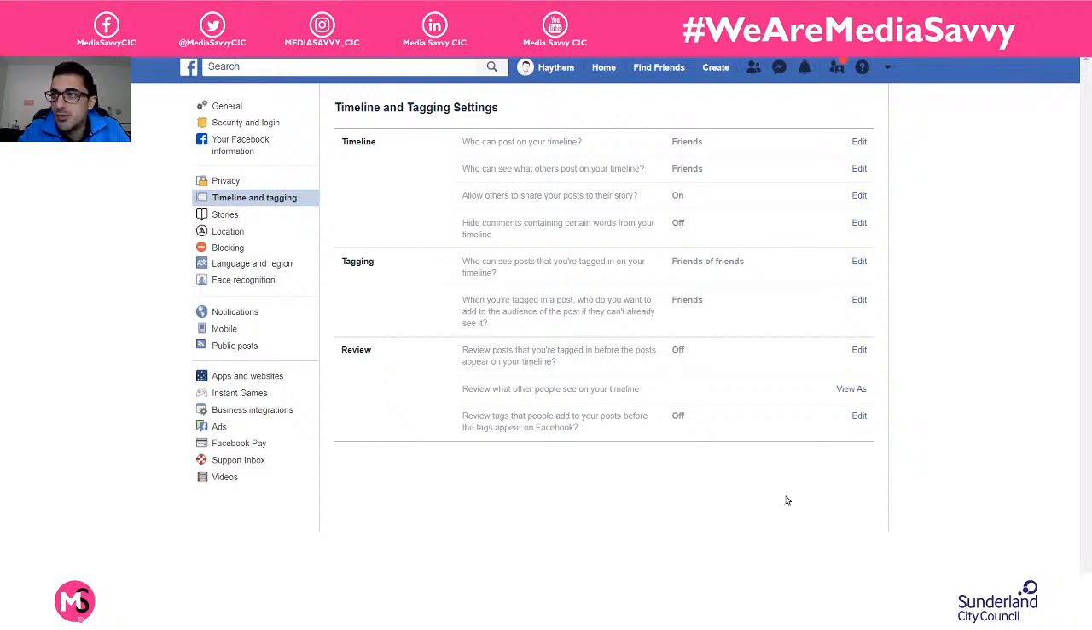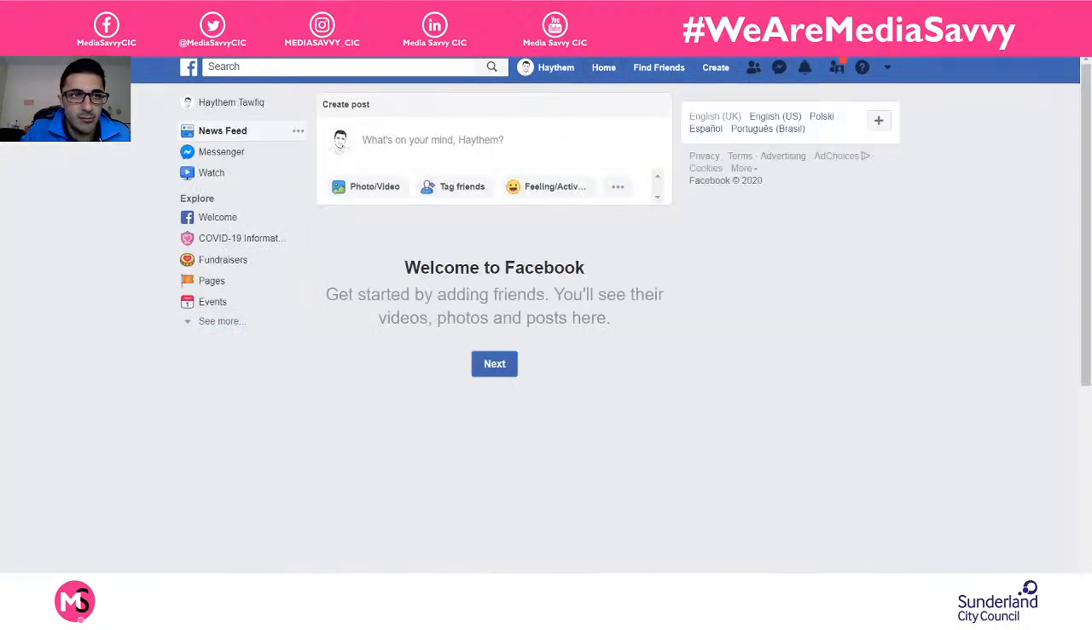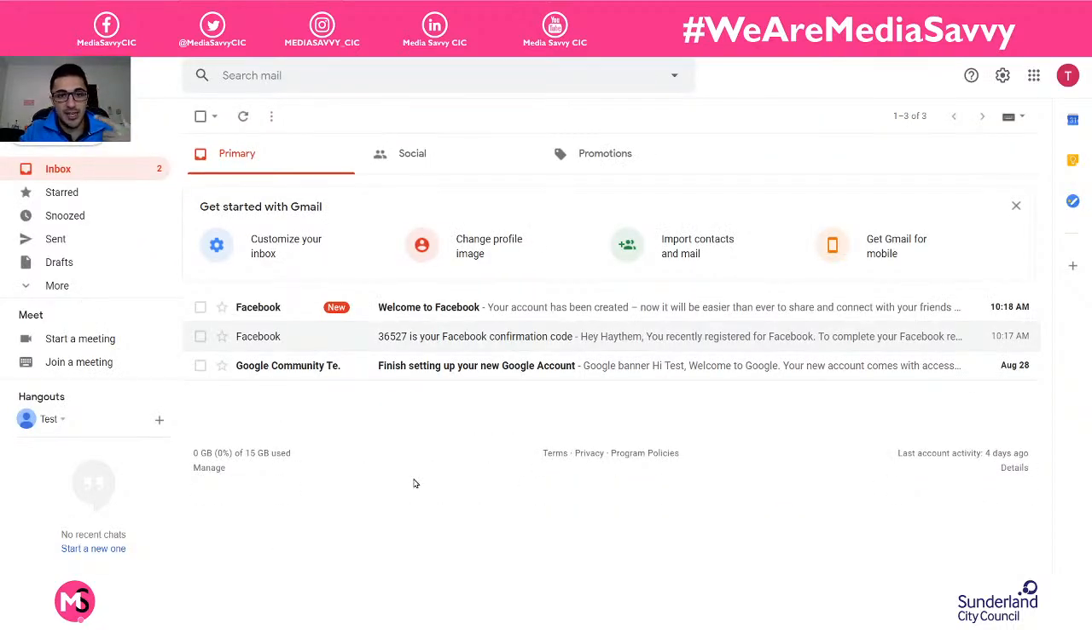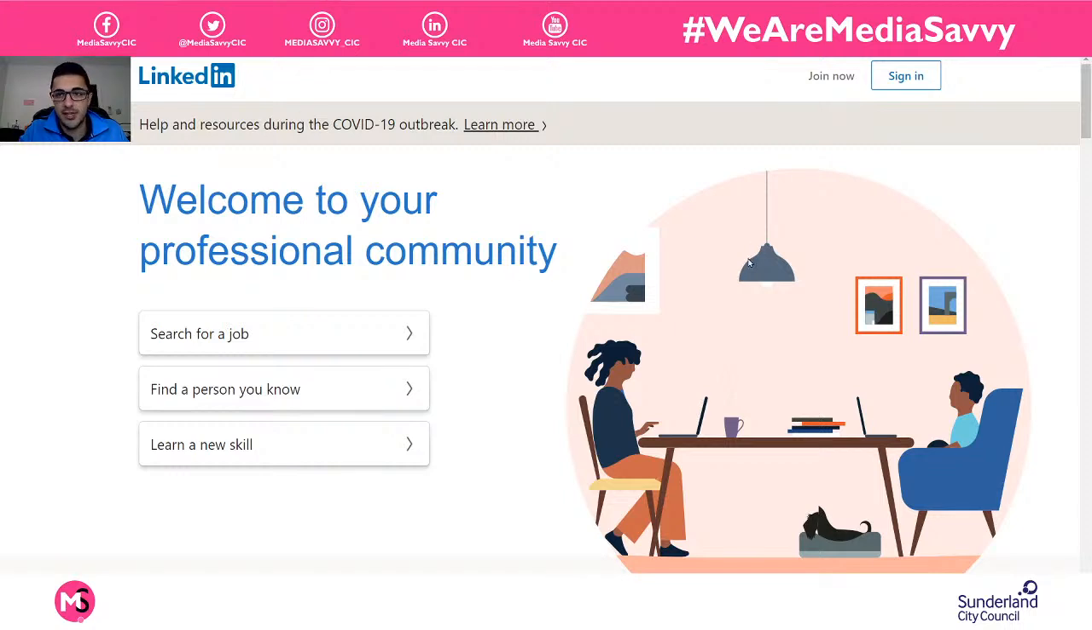Now the last thing I wanted to do was... I'll do that after, actually. So I'll just leave this profile signed in. What I'm going to do is go back to LinkedIn and do the same. I'm going to set up a new profile and show you guys the way it sets it up, the little profile builder.